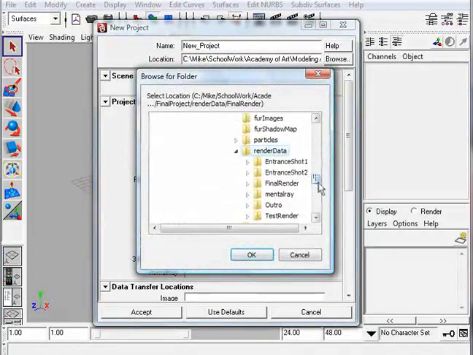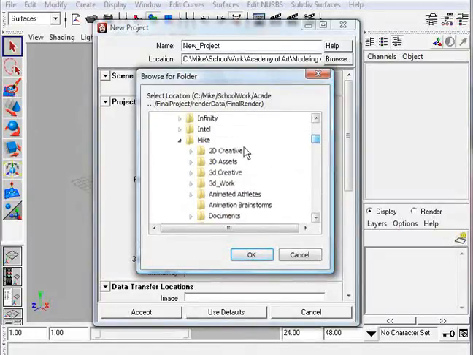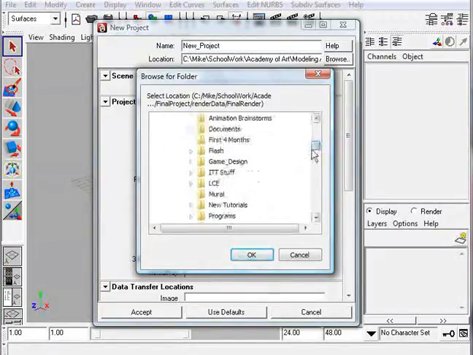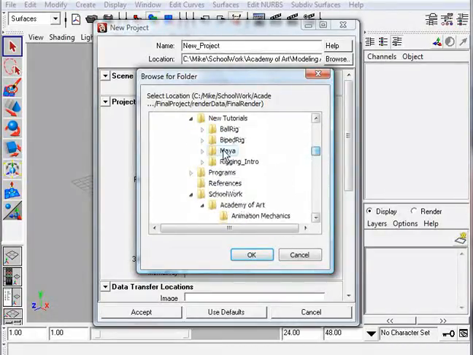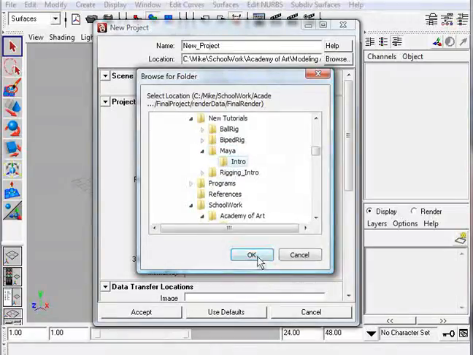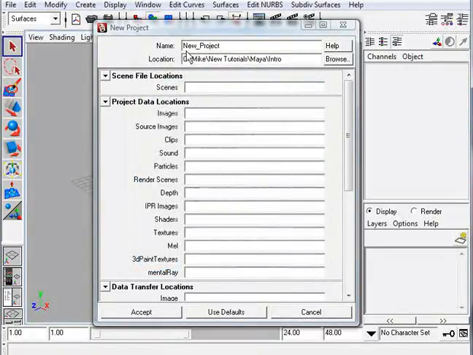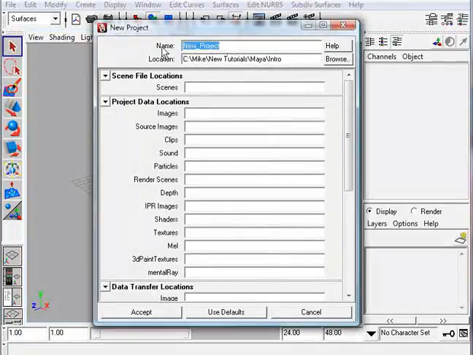So I'm going to go in here and put this inside of my new tutorials, Maya intro. So I'll say this is where my project's going to be. I'll hit OK. Again, it shows us this is what the project's going to be called, and now we have some of the things that it's looking for.